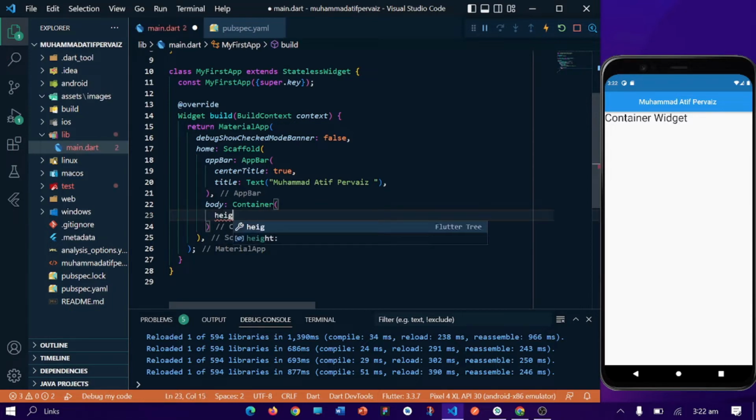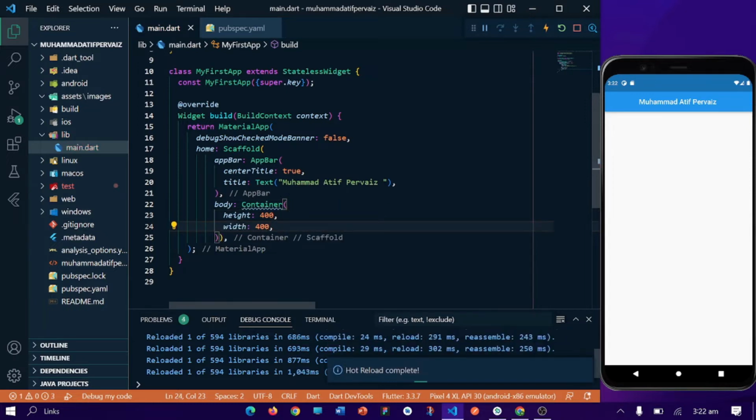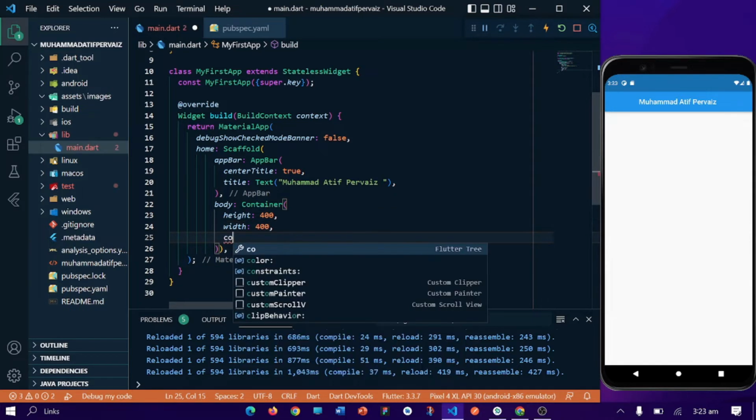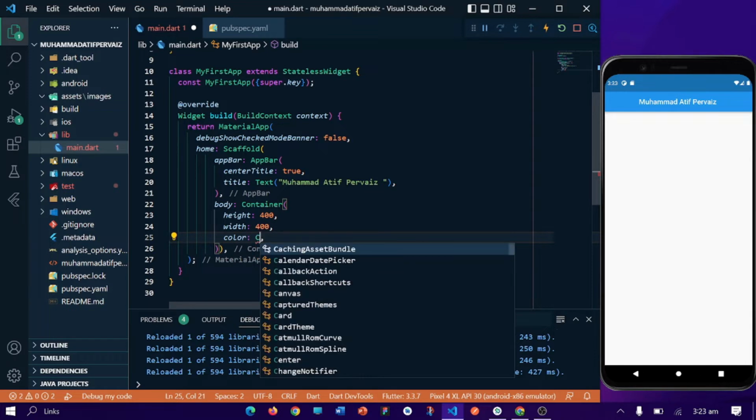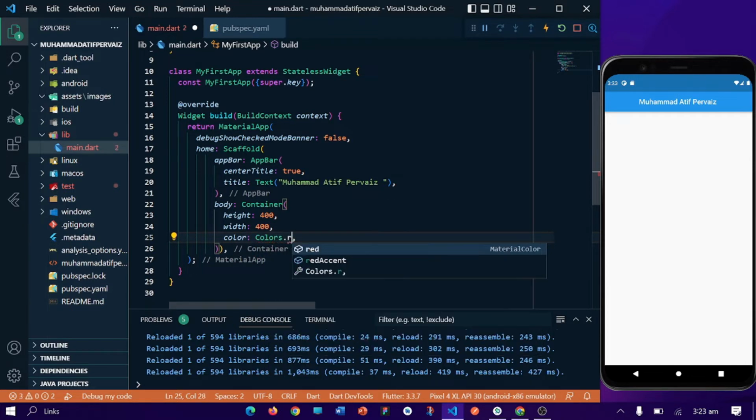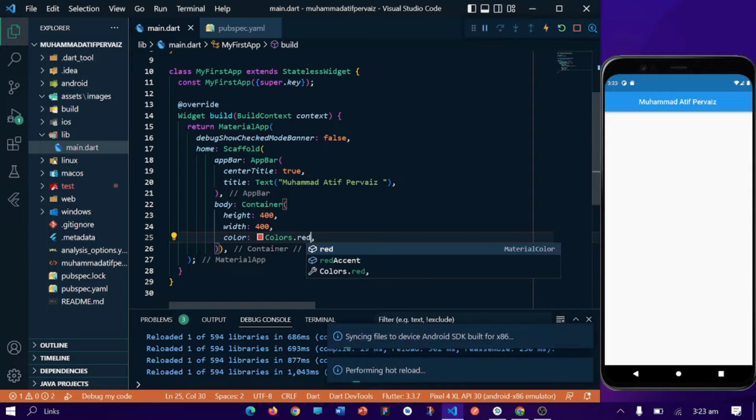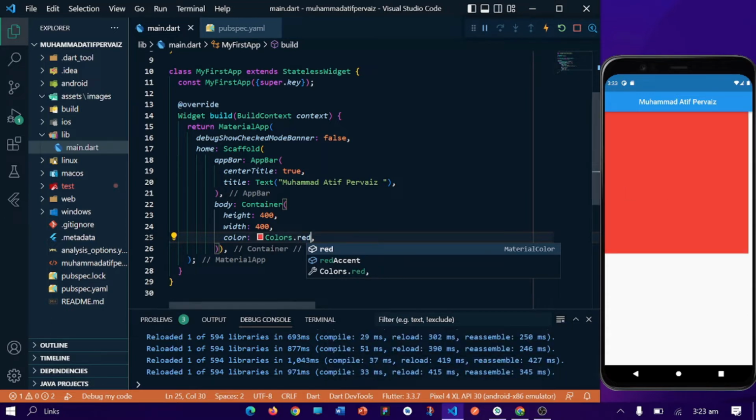Suppose this container has a height of 400, right, and width the same, 400. If I hot reload it, you cannot see any kind of result on my emulator, because this widget has no content, so that's why we cannot see any output on our screen. I will give it a color. We can also give a color to our container, so I will give color red. Now you can see output on my screen, right?